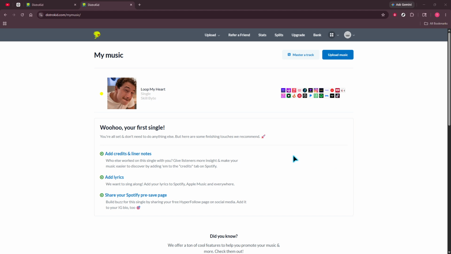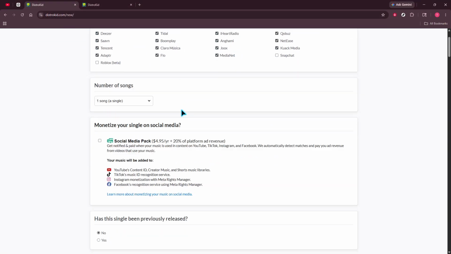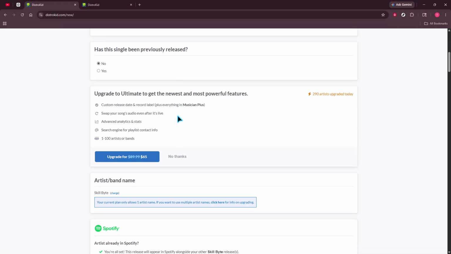This is where all your releases live and where you'll start a new one. Make sure you're on the correct account for the artist you want to distribute. Next, click Upload Music. This opens the release form. Have your final audio file and cover art ready before you start. It keeps the process smooth and prevents you from missing details later.